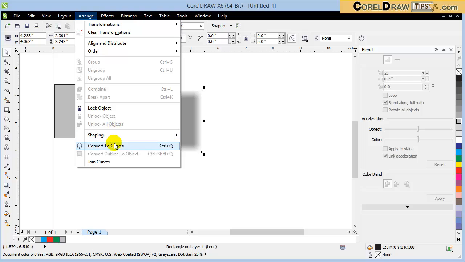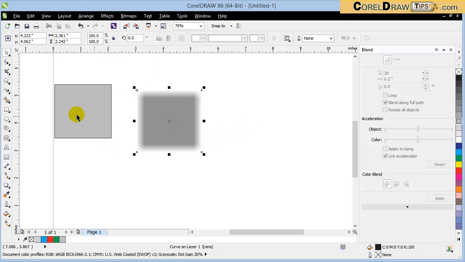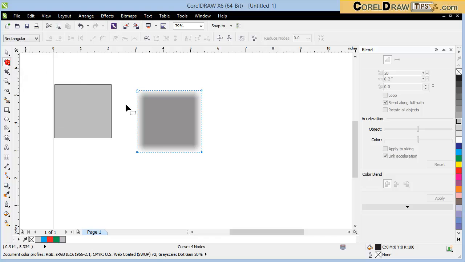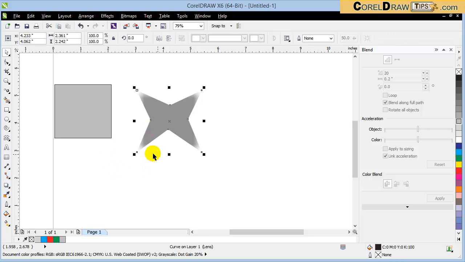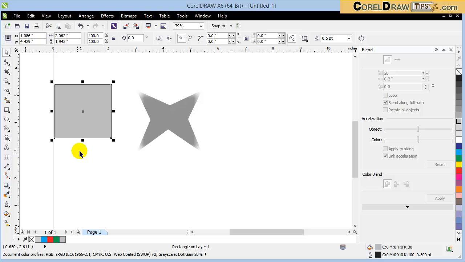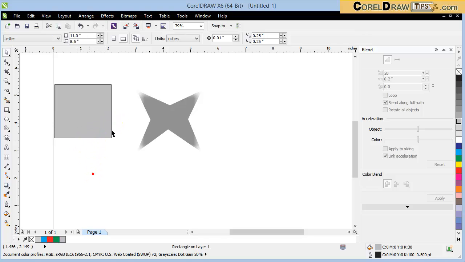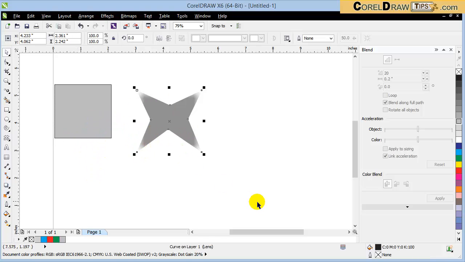So I have to convert it to curves first. So curves, and then I go to my shape tool, I can actually stylize it. Okay, so now you can do that, but with this one here you cannot. You have to convert the drop shadow to curves first. So I think that's it.